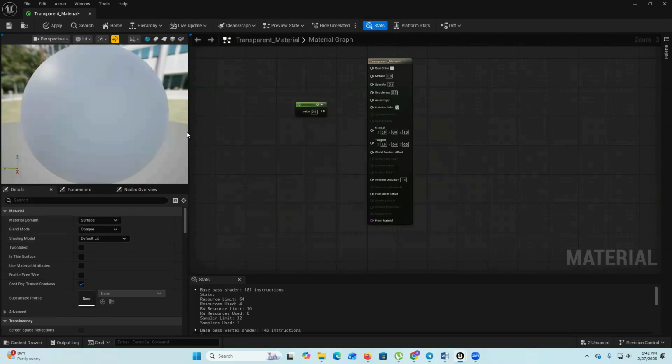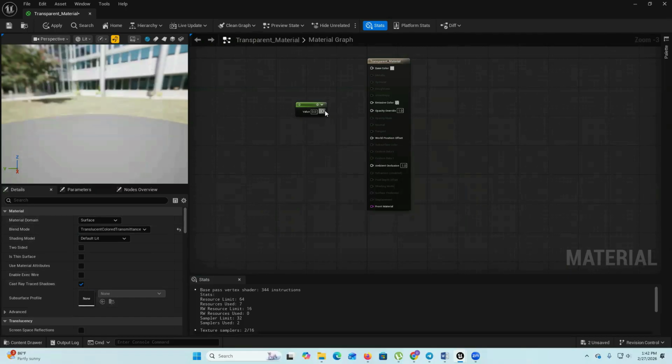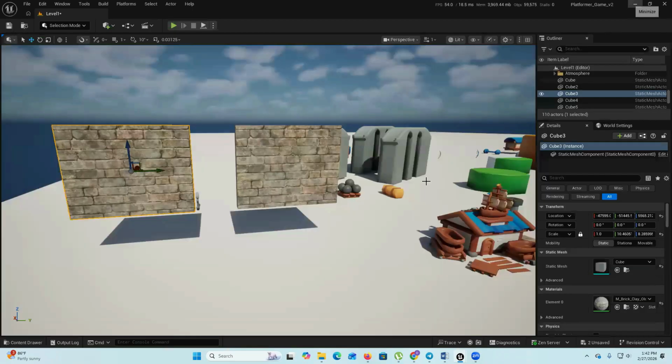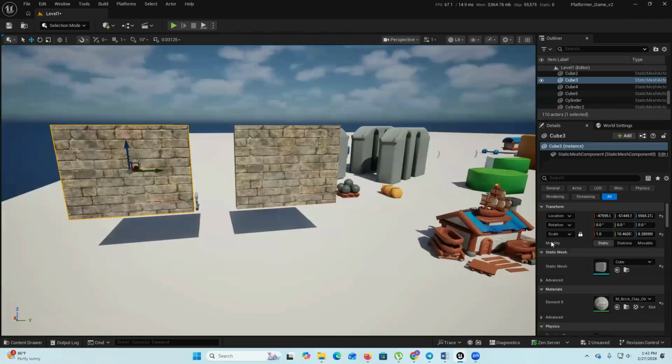Alright, so when you go back to opaque, you can see this material here. But when you go back to translucent, you're not seeing anything at the end. You drag this across, you press apply. So the material is now transparent. Minimize this. We have this wall selected here, and we'll apply the material there.